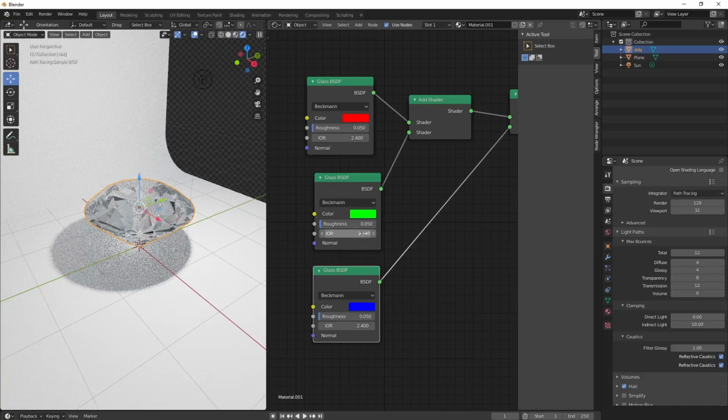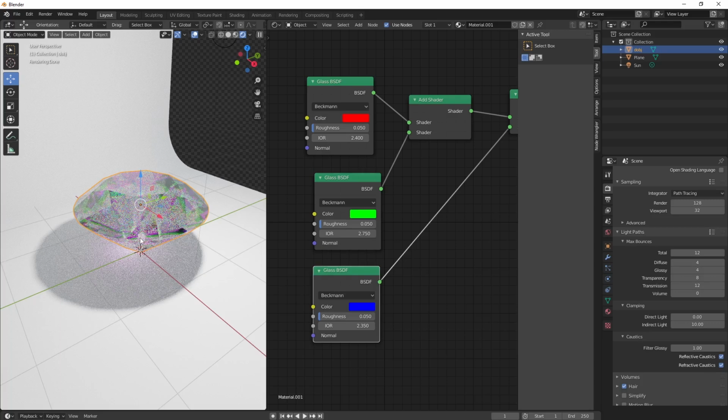Then this IOR value you can give like 2.75. This one you can give 2.35. Like that you can play and check what numbers are good for you. Then you can see that rainbow colors are visible in the diamond.